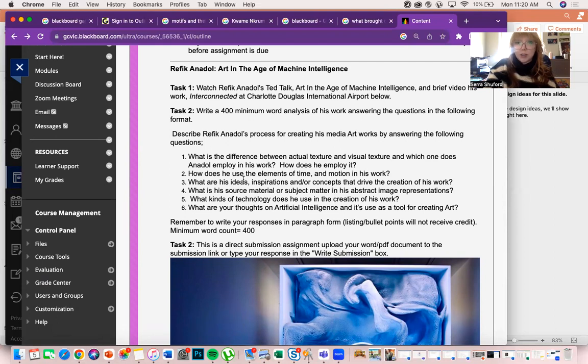What are his ideas, inspirations, and or concepts that drive the creation of his work? What is the source material or subject matter in his abstract image representations? And we know what subject matter is based on lessons 1 and 2. What kind of technology does he use in the creation of his work? This is just stating a fact kind of thing. What are your thoughts on artificial intelligence and its use as a tool for creating artwork?